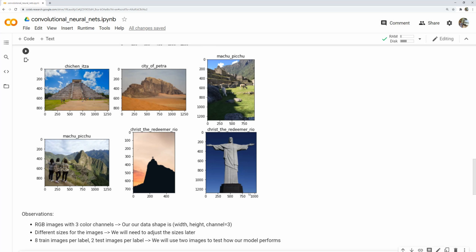So we can already observe a couple of things here. First of all, we have RGB images with 3 colored channels. Our shape is therefore width, height and number of channels. Also, we encounter different sizes of the images, and later we will have to normalize them. Additionally, as already mentioned, we have 8 train images per label and 2 test images per label.